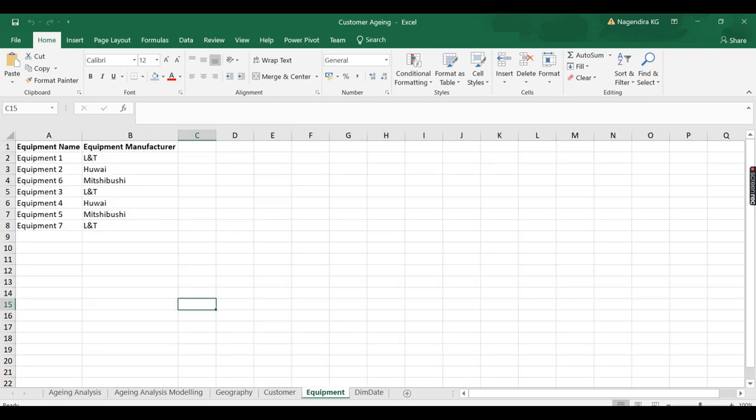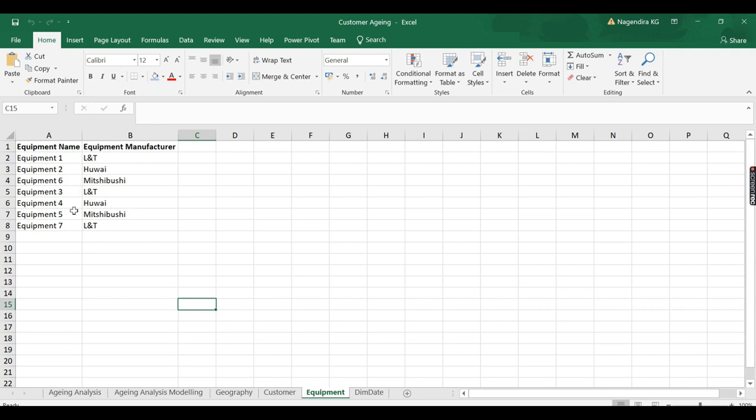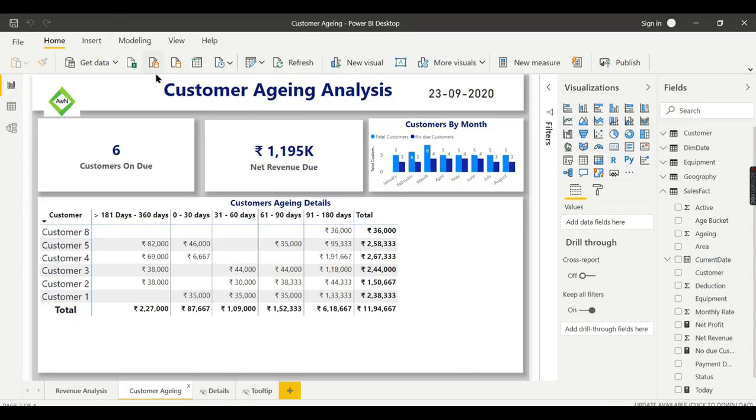Sometimes this information can be present in your data itself. You need to pick which attributes belong to each dimension, make them a unique version, and keep them in a dimension. You can create a dimension over here. That is how you need to do the modeling.